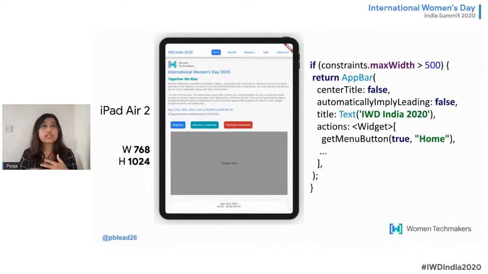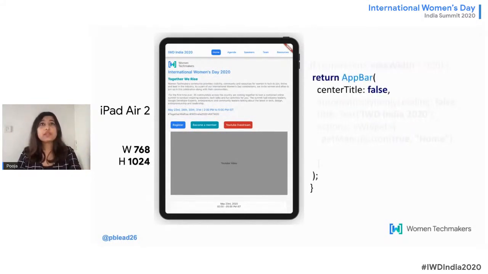So what we can do is that when the constraints, or the maximum width, is more than 500, we can remove the drawer layout and try to put the menu items on the app bar itself. So home, agenda, speakers will be on the screen itself because we have so much space left. So we simply return the app bar if constraints of max width is more than 500.